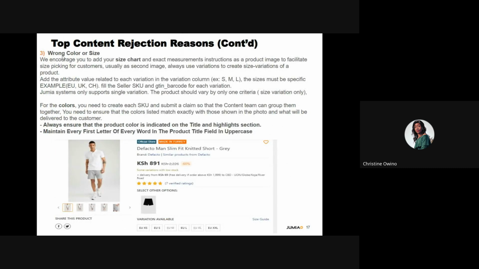Then we have wrong color or sizing. We encourage you to add your size chart and exact measurement instructions on the product image to facilitate size picking for customers. Usually a second image. Always use variations to create size variations of a product. Add the attribute value related to each variation. For example, small, medium, large. The sizes must be specific. You should indicate European, let's say small, UK small. Kindly use these metrics, European, UK, to be specific.